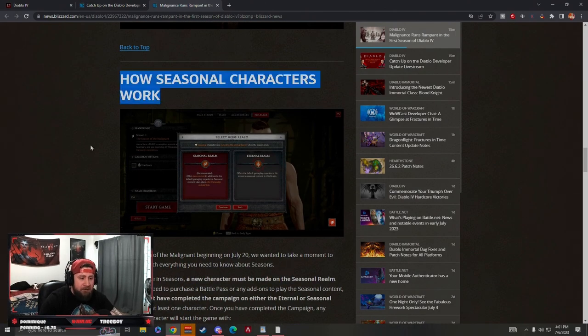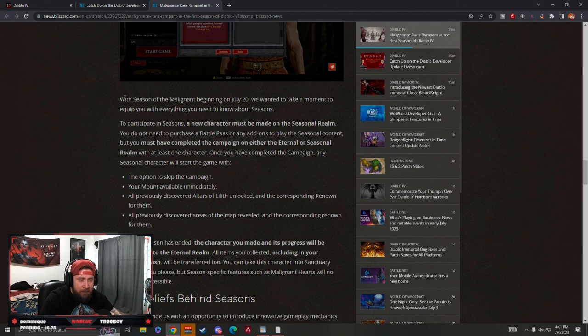How seasonal characters work, for those who do not know: you'll have the option to skip the campaign. You have to start a brand new character in the seasonal realm, not the eternal realm. You can skip the campaign, and your mount will be immediately available. All previously discovered Altars of Lilith and the corresponding renown for all of them carry over, same thing with the areas of the map. So you're going to get a lot of renown just for making it in here.